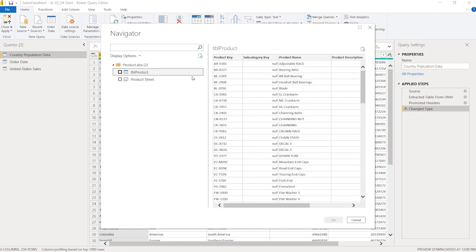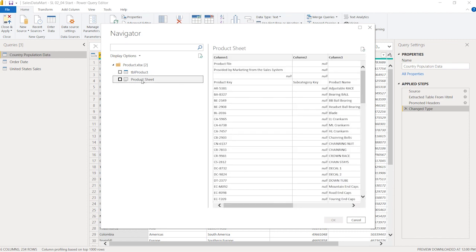So if I click on TBL product here, which is option number 1, we can see what the data looks like. And this is in fact the data that we're going to want. Or we can take a look at this product sheet information. We can see that it kind of looks like the data we want, but there's some extraneous information at the very top of it here.